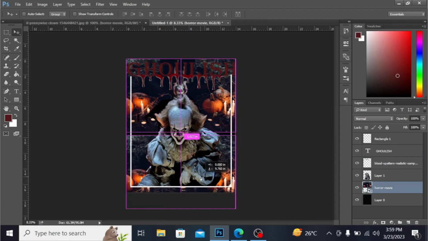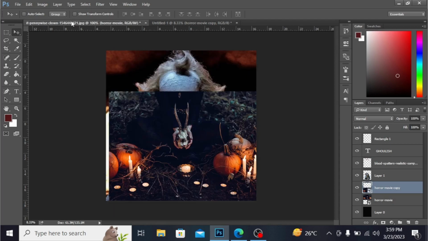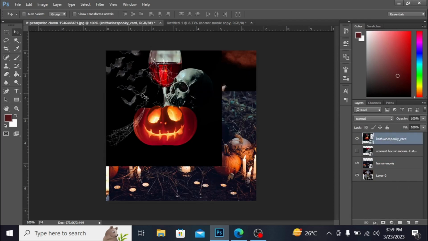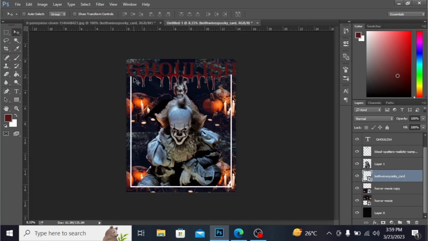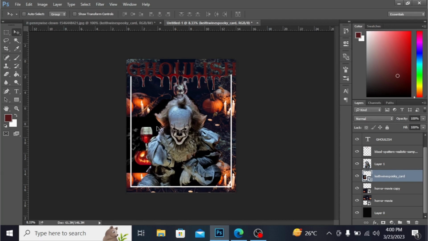Press Alt and make another layer. By pressing Alt you can make its copy like this. Now I want another document right here. I'm dragging this picture here into this image and press Ctrl T to transform. I want this right here. Press enter. Guys, I want to remove its background.